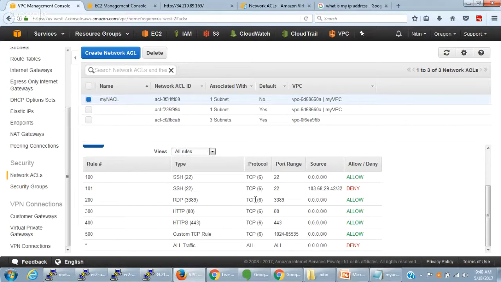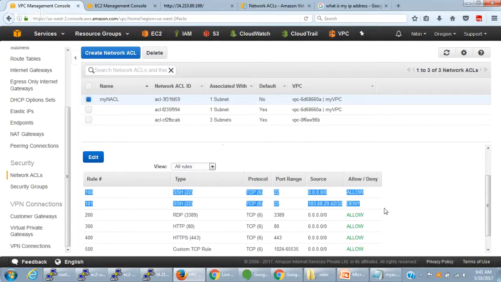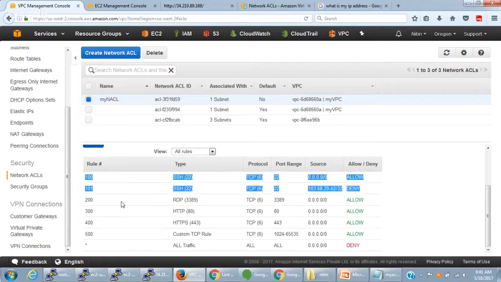The intention was to give the rules in a proper sequence. Initially we should allow the traffic, or we can deny the traffic, and then later we can add deny rules, because it will read the rules in sequence from top to bottom.